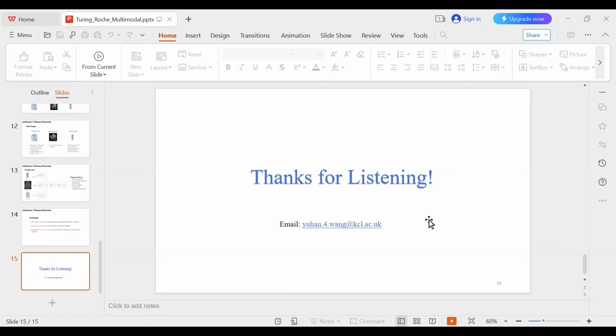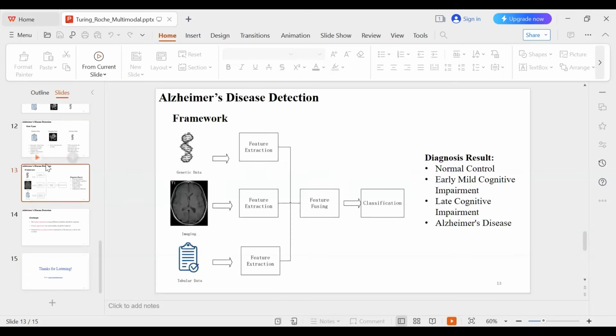Hi, thank you for your presentation. I just have a quick question with respect to your fusion method. I see that you use three modalities here: genetic, imaging, and tabular. So when you fuse the data, it mandates that all three modalities are available. Have you considered missing modalities?